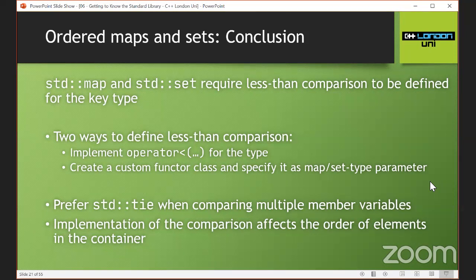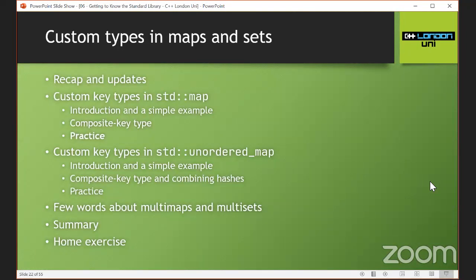You only need to put those which allow you to distinguish between different actual values. And yeah, you can tweak the order of elements in your container by the way you implement the comparison operator. And that's all I wanted to tell you about the map. And now it's your time to shine.